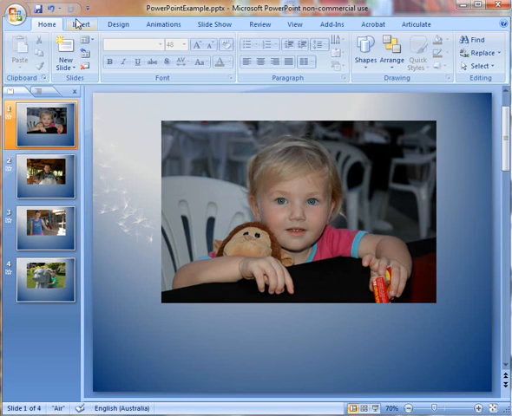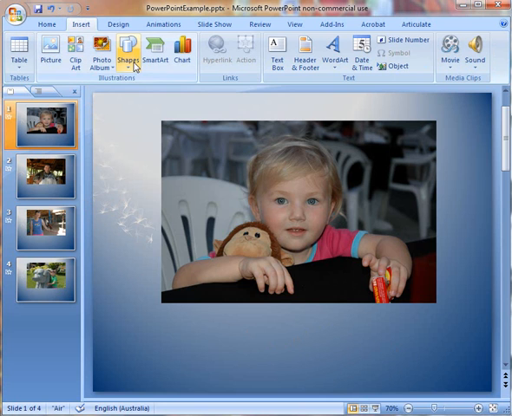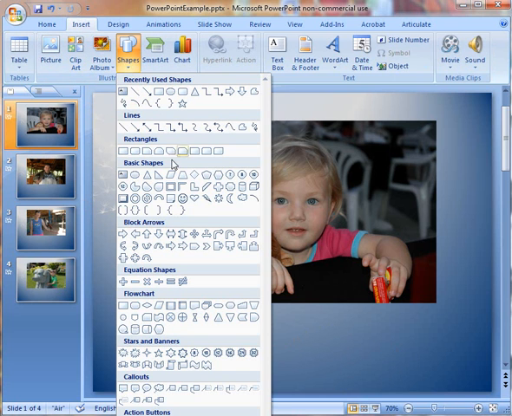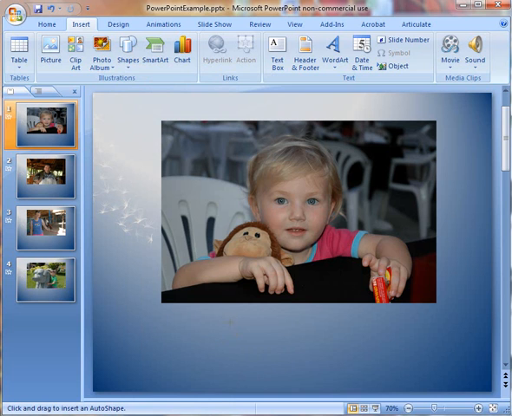So I'm going to go to my insert menu. I'm going to choose shapes, and I get a whole load of choices coming from the drop down menu. I'm just going to go for a simple one for the moment, just a kind of rounded rectangle. So I'm going to click that one. Then I'm just going to hold and drag to where I want that shape to go.